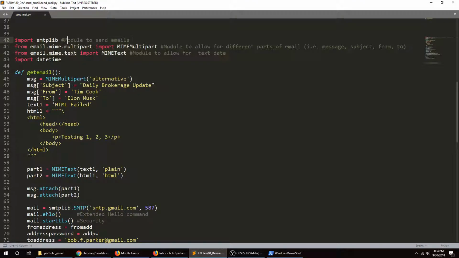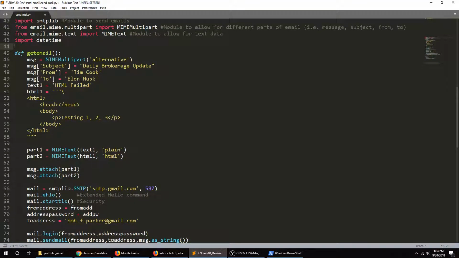The first one is just to send emails. The second one allows different parts of emails to be assigned, like the message, the subject of the email, who it's from and who it's to. And the last one's just necessary for text data. So just import all 3, and if you want to read up more on them, you're more than welcome to.